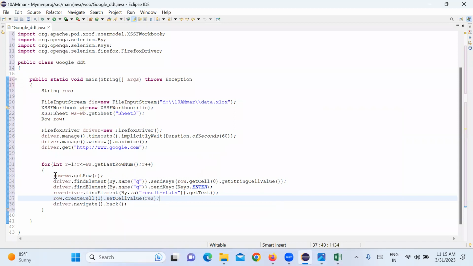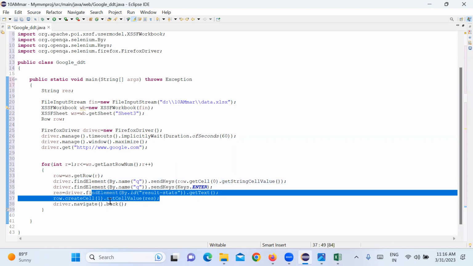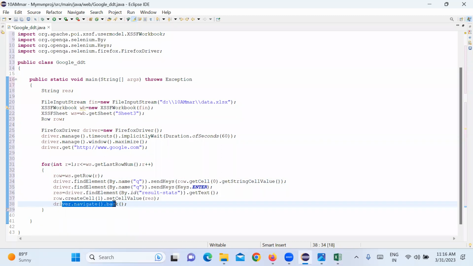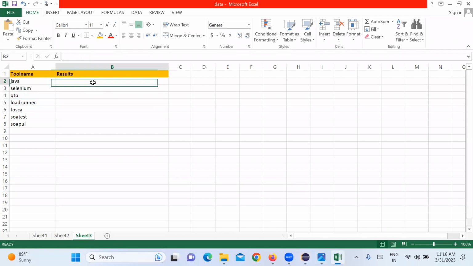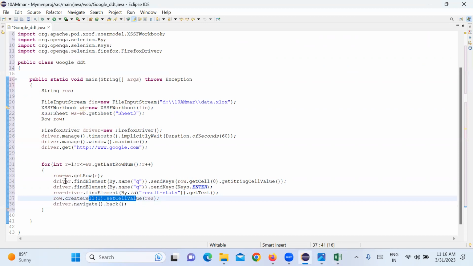Observe what happens. We are referring to the first row. In the first row we read the 0 cell value and pass it to the search. Then we read the results and write into the first cell, right? Go back, it will navigate back to the previous page. Again we search for a second value, the same thing. We are writing, right? We need to write. So we are reading and we are writing.